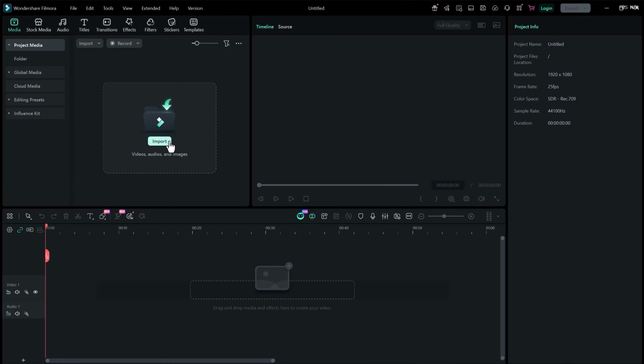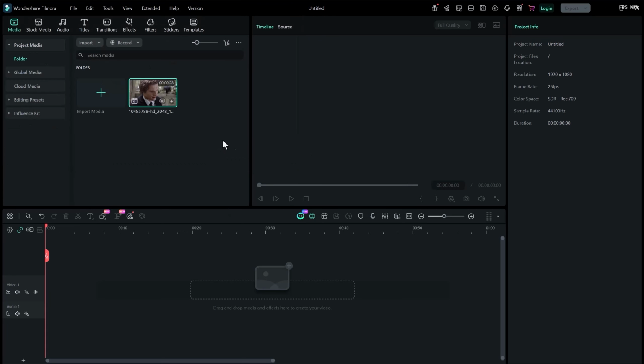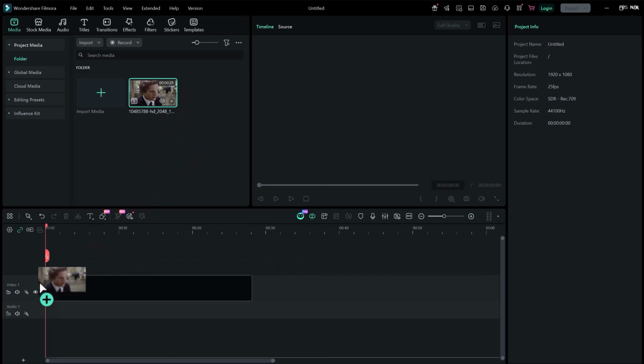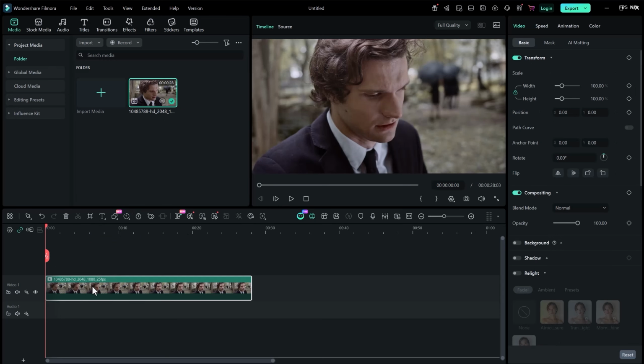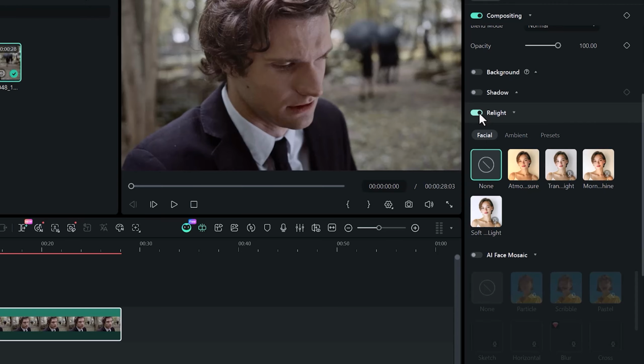Start by creating a new project. Click on Import to bring your video into the media bin, and then place it on the timeline. Next, select your clip and open the Video Settings panel. Scroll down, turn on Relight, and then select the Relight presets.